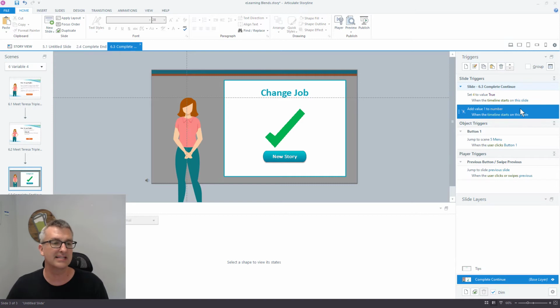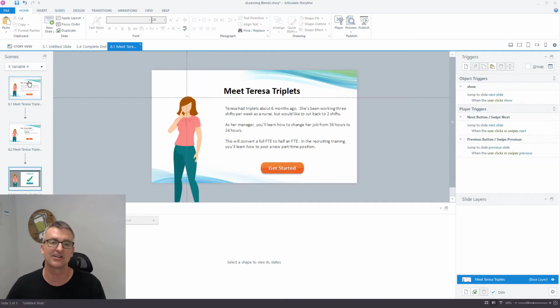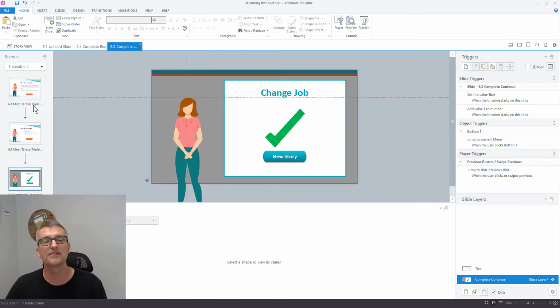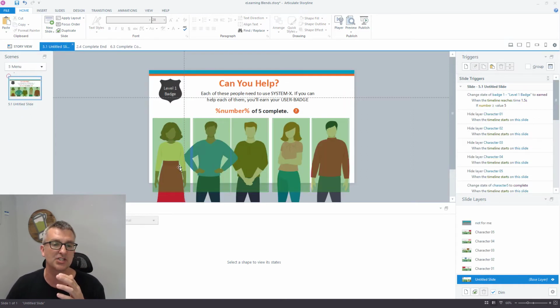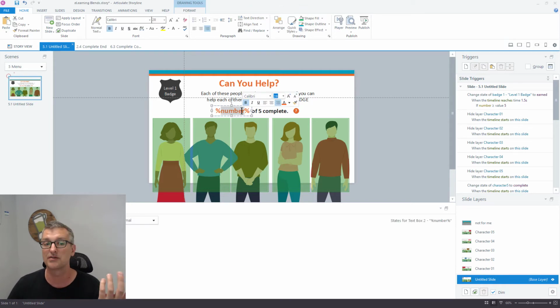And I think that I did a conditional with this. So the reason that I don't want to add a value to this number when the timeline starts is, what if somebody went through and they just helped this character, her name is Teresa Triplets. So what if they helped Teresa Triplets a number of different times? Then we're going to have a menu here where maybe she hasn't even seen any of these characters, but this number is going to change 1, 2, 3, 4, 5.